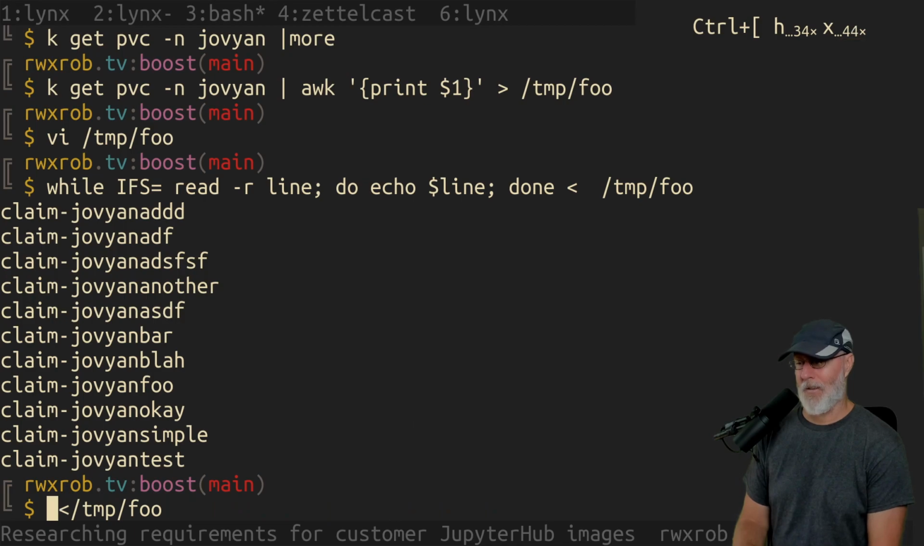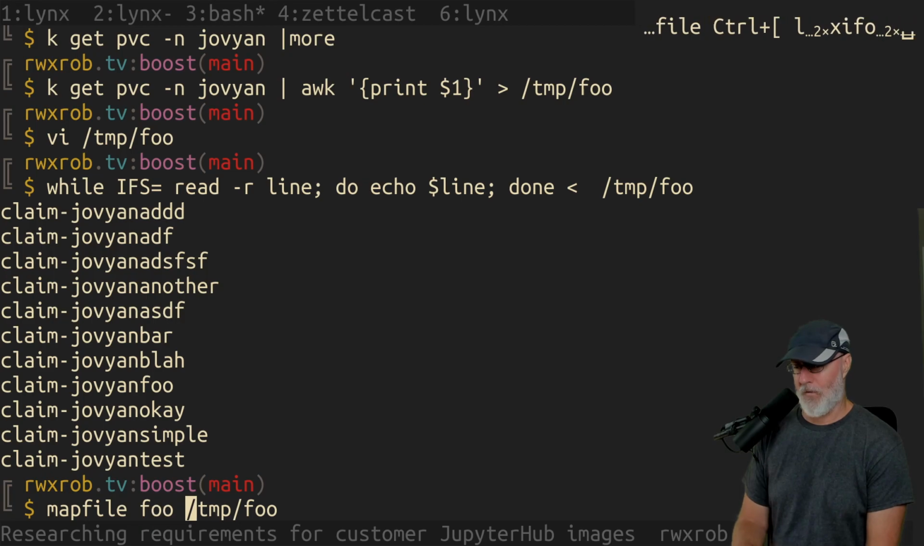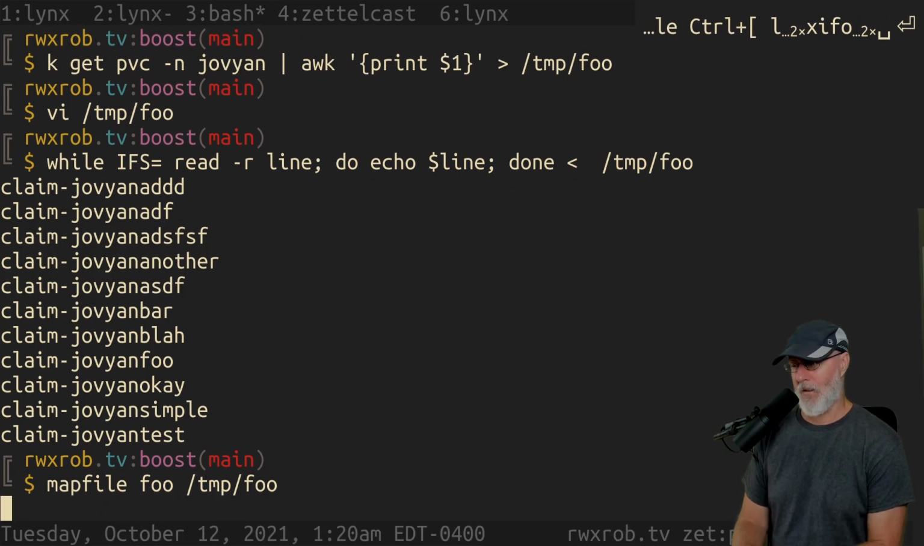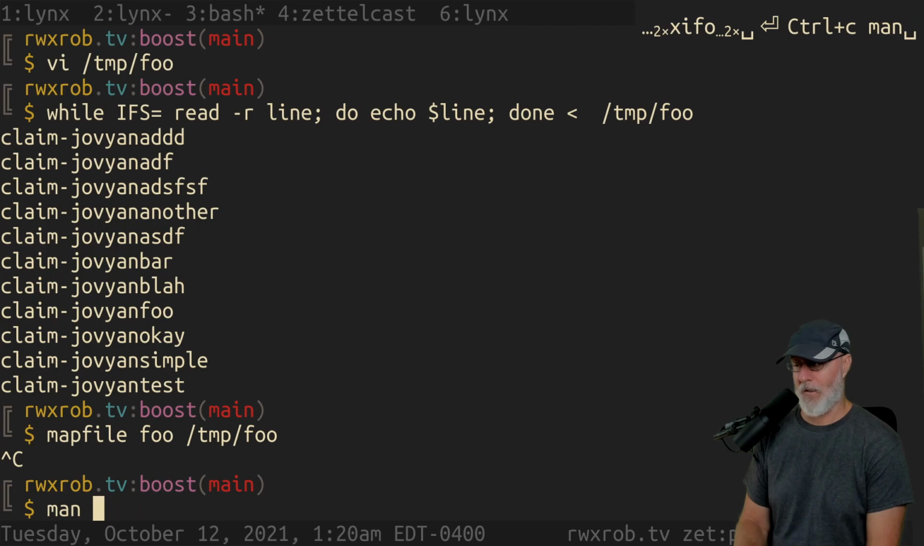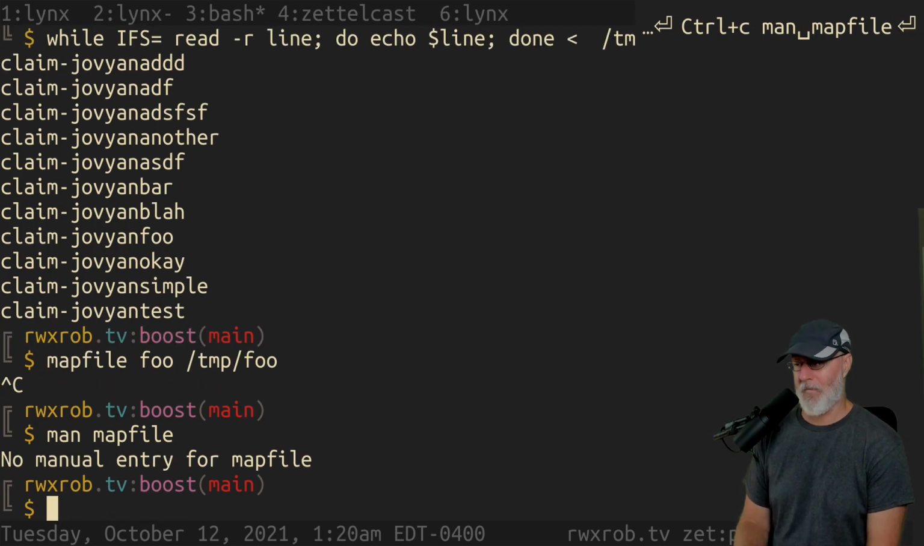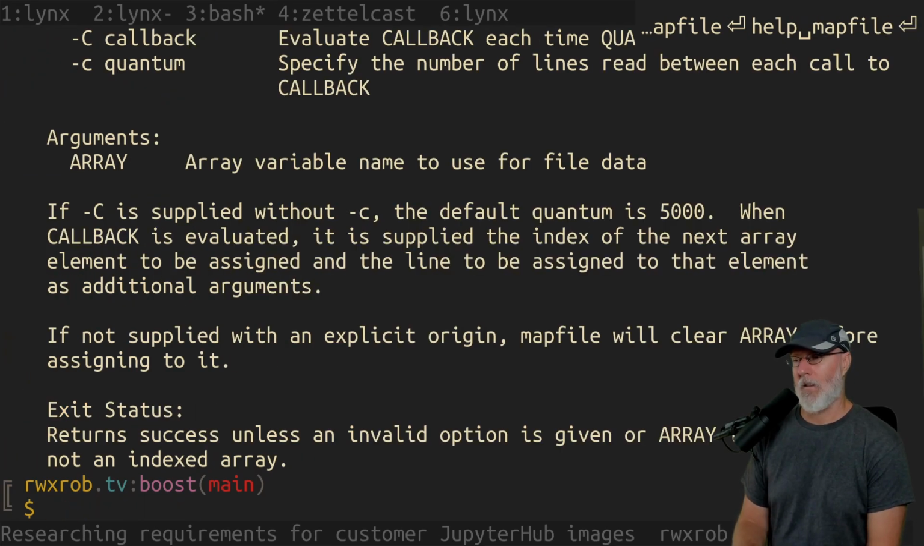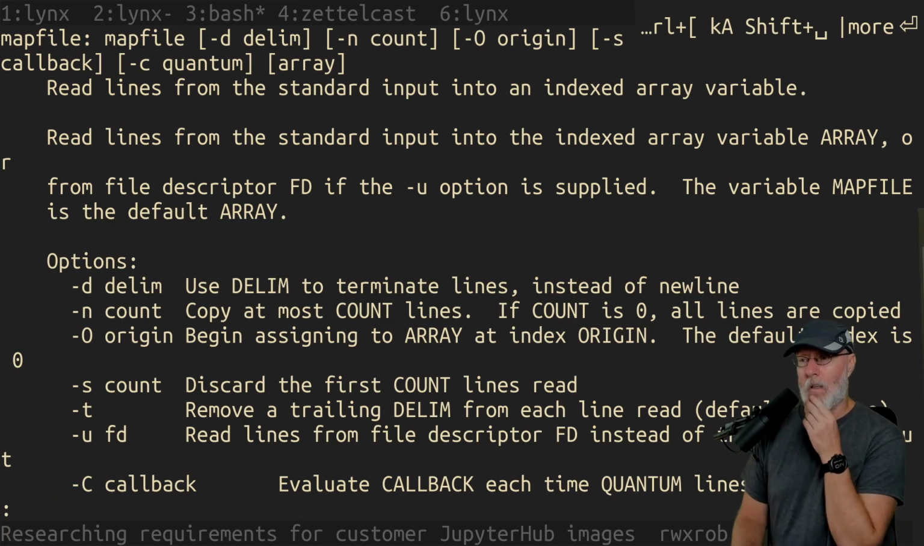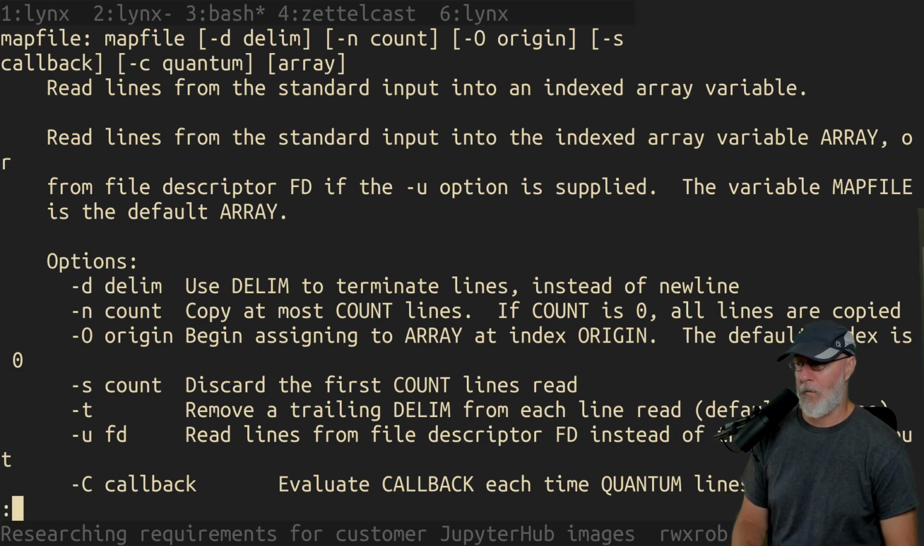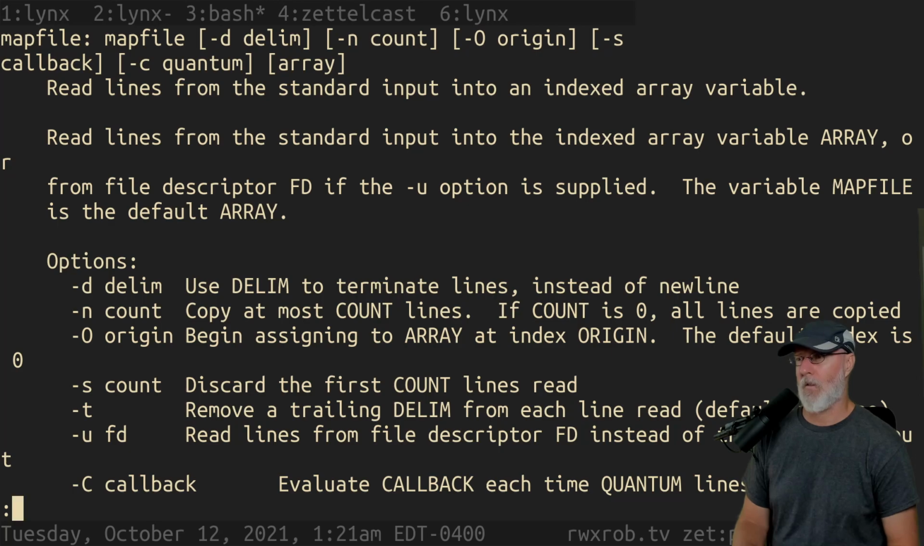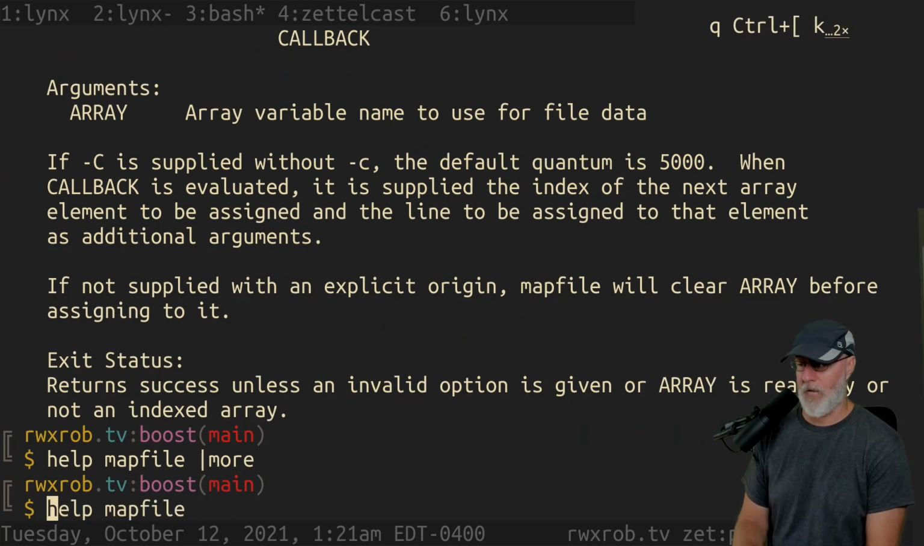All right, so mapfile tempfoo foo, is it foo tempfoo? I forgot how to do mapfile. I don't do that much, but it's really cool. Help. Okay. Mapfile, otherwise known as readarray. Delim, count, origin, array. So you have to give it the name of the array. Read lines from standard input. Yeah, I forgot the syntax.